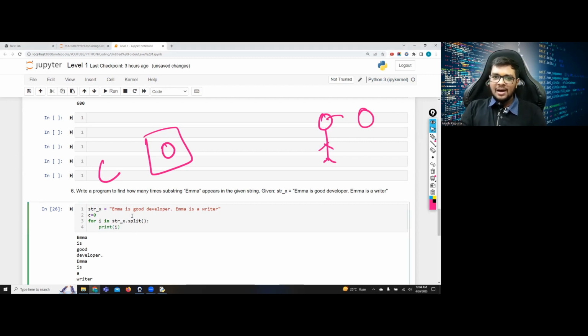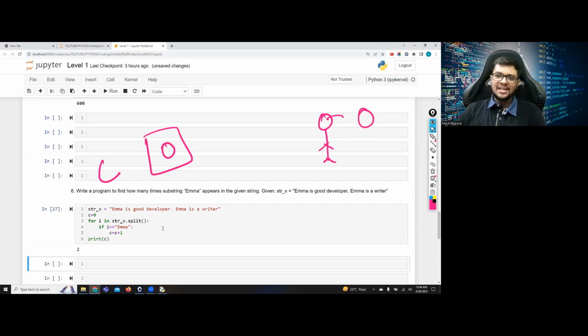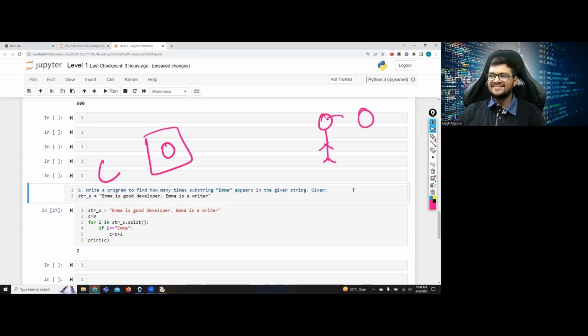Then I would tell him that if i equals Emma, which is what we want to check, in that case just increase your counter. So c would be increased to 1 whenever Emma is found. That's it, the task is done. You can print c here and you will see that Emma appeared 2 times.